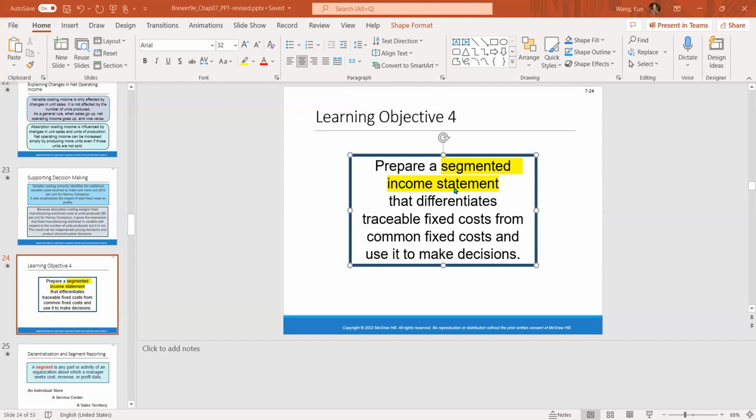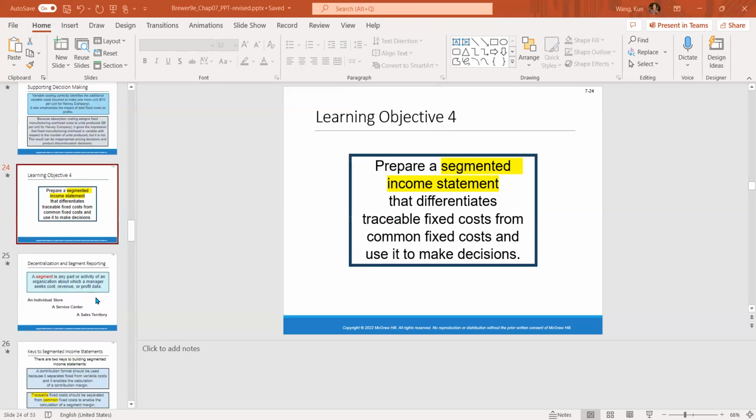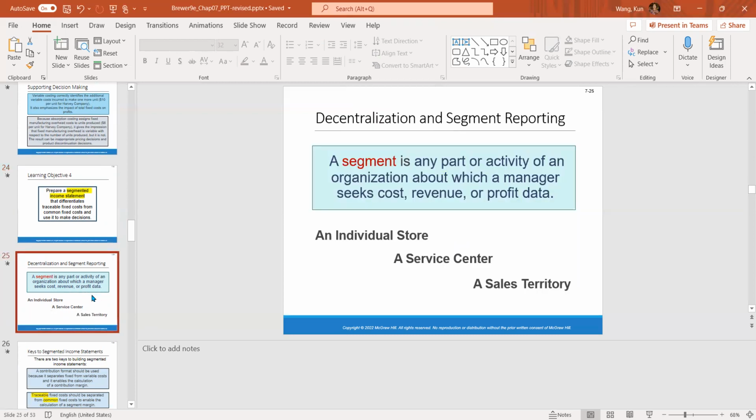So when we prepare the income statement for each segment, we really need to be very clear which fixed cost is directly traceable to the department or to the product line, and which cost is common to all of the divisions. Because you only hold the managers accountable for the fixed costs they can control, which are the traceable costs. So let's see more discussion of the concept and then go see the example.